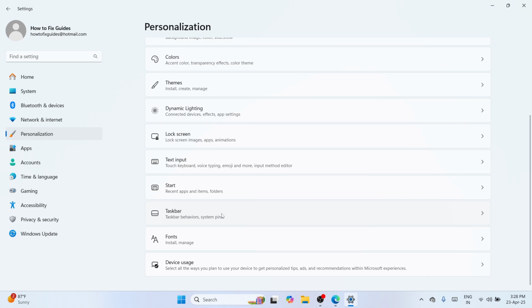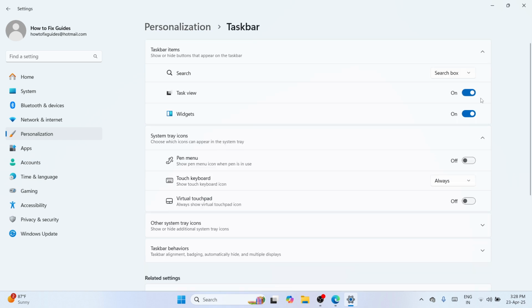I can see it here next to start. Click on it. And the moment you do that, you would be able to see the taskbar settings. So the default setting of the taskbar is that the task view is on. So in your case, you have to turn it on.